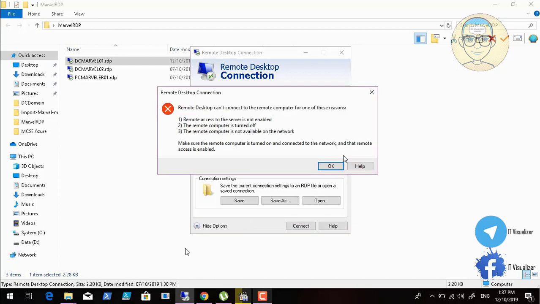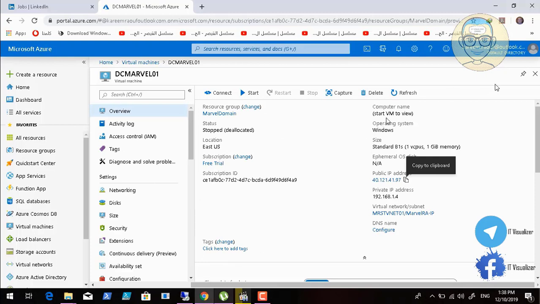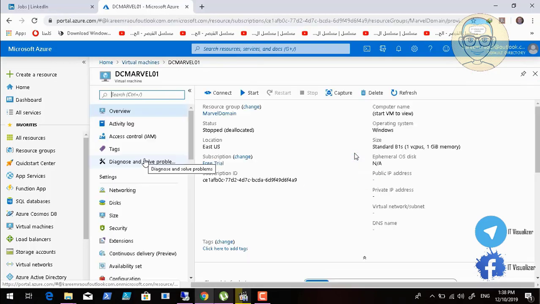So here I will not be able to access, because if you go here, we can see that it's telling us Start VM to view, so it's not yet started. We need to start it, even though I have done this from the outside. Okay, so I'm making a refresh. It's saying that it is stopped already, it's not yet started. So I will click the start button.